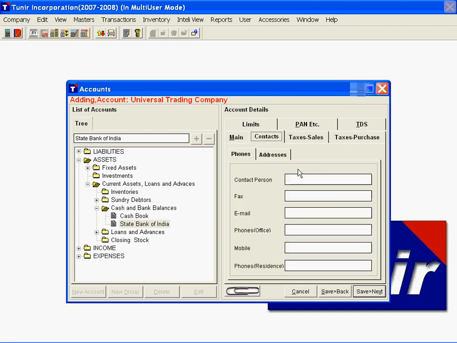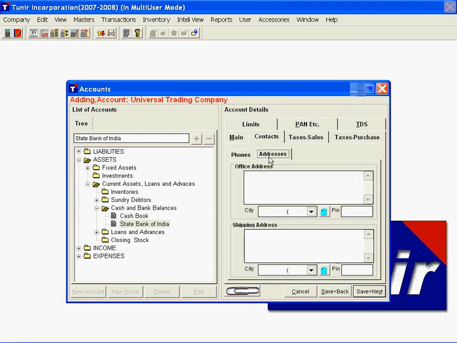You can enter contact information here: contact person, fax, email, phone office, mobile number, and phone residence. Enter address information here. You can maintain 2 kinds of address for an account, office address and shipping address. When you select city, the first 3 digits of the PIN code come automatically for accurate entry of PIN codes.